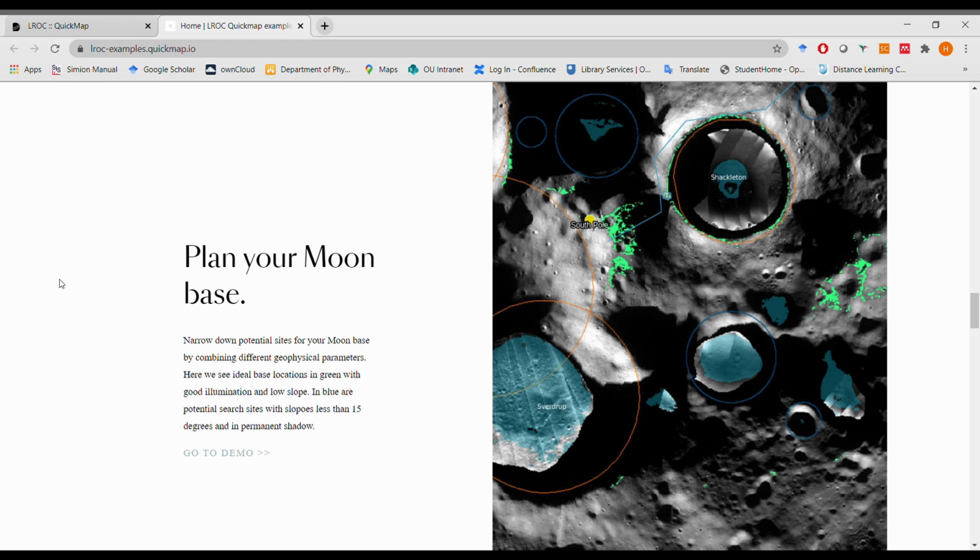So you could even, as a demo here, this one's slightly more complex, but you can plan your moon base. So what you do is you look at all the different data sets and see how they combine together, and you can find places that have water, that have flat places to safely land, and multiple different scientific places of interest. And yeah, there's just plenty for you to go and explore. So I'd highly recommend you spend some time playing around on here.